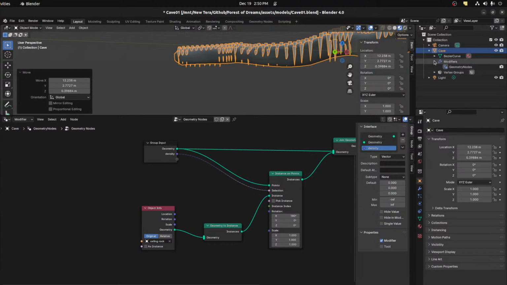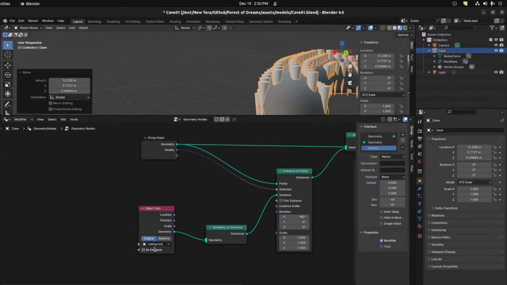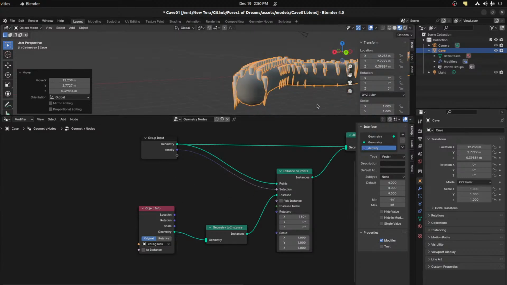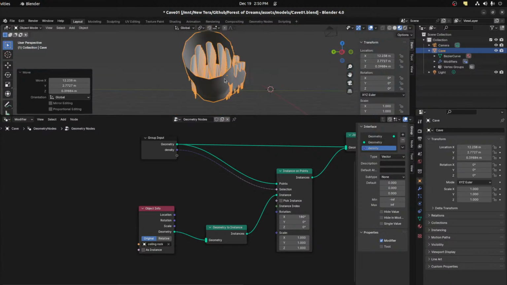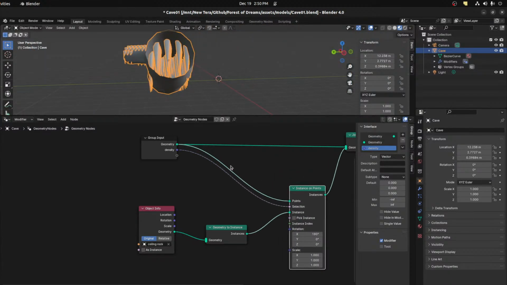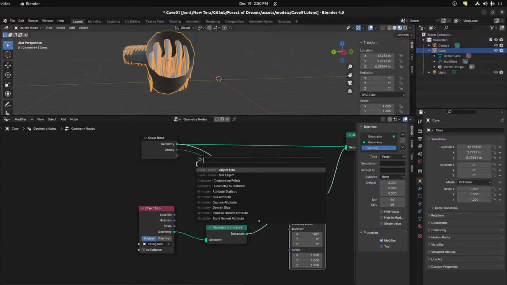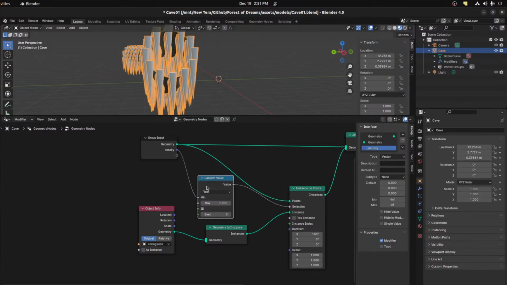Vertex groups, all modifiers. I mean, I got it, kinda. But where's the ceiling rock? I'm going crazy here. I need it to be more random now. Let's see if there's a random somewhere in here. A random value. Oh, stick it in there.